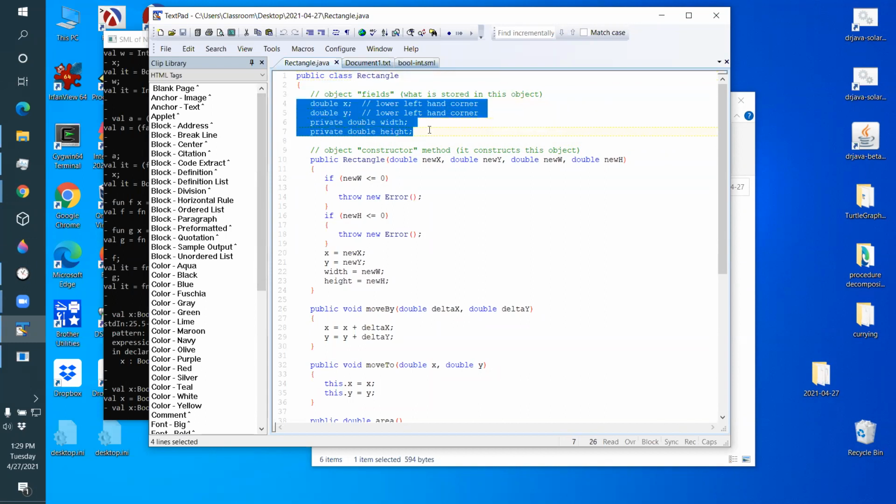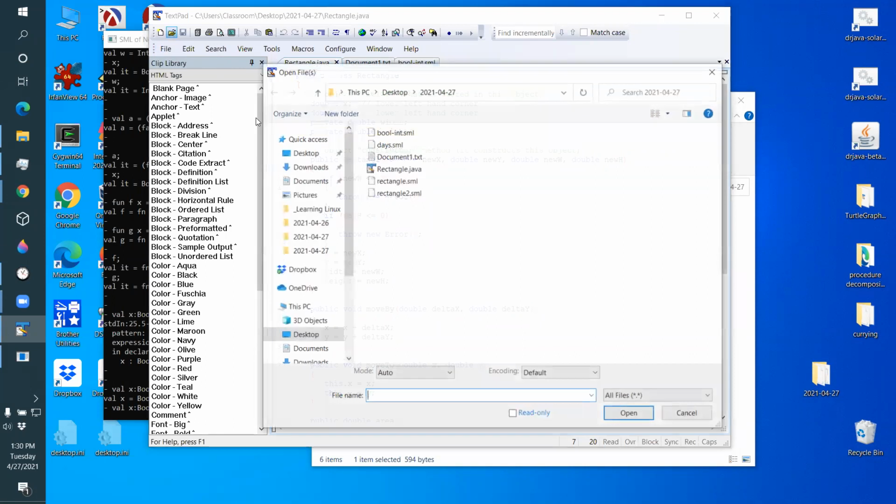This is an "and." A rectangle is an X and a Y and a width and a height. It has all 4 of these. Now there's a couple ways of doing this in ML.